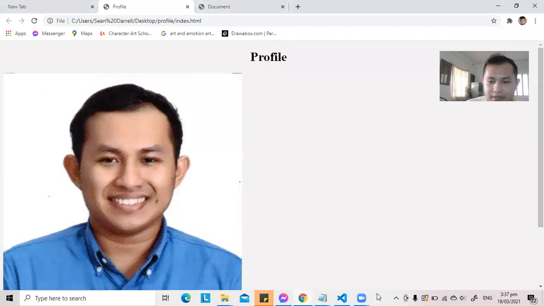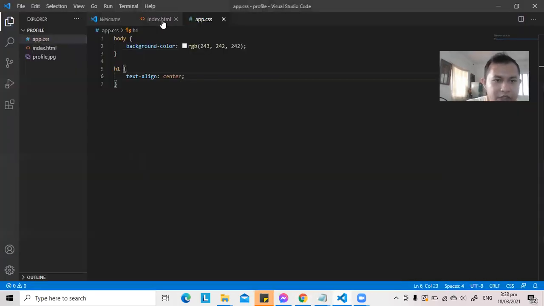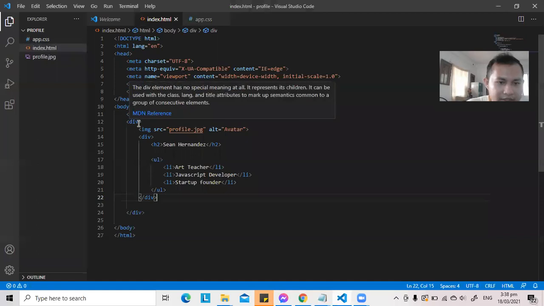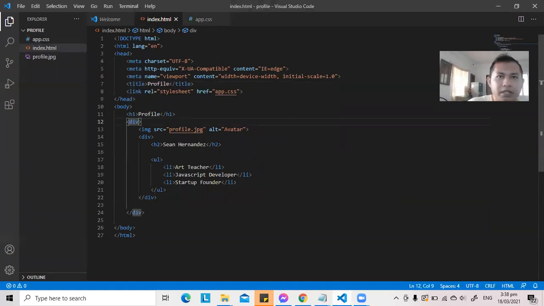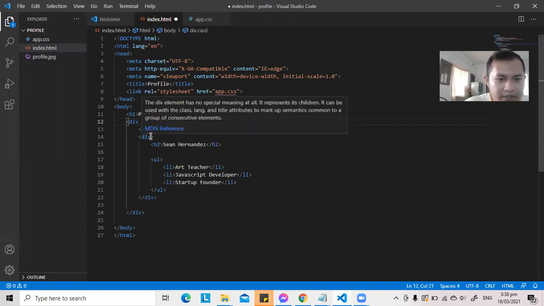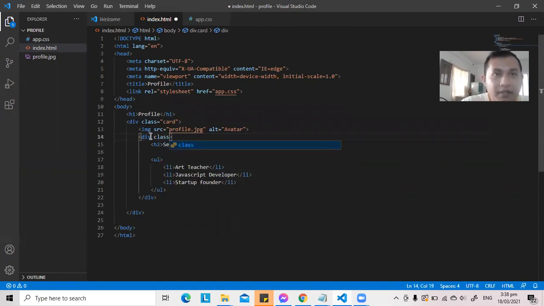Okay, before we do that, let's go back to our index.html and then let's put an additional detail on the div. Let's name this as class equals sign, and then let's name this as card. And then this div, let's name this as container. Later, I will show you why we need to put class names on the div.